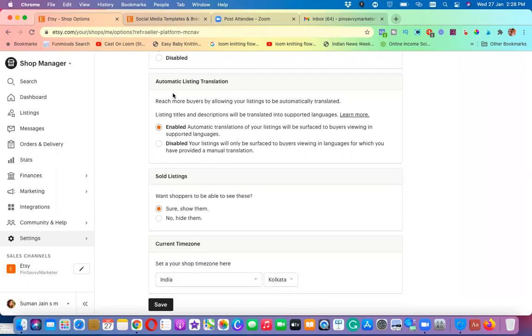The next option is automatic listing translations. Reach more buyers by allowing your listing to be automatically translated. If someone in Germany is checking your information, Etsy will automatically translate your complete listing into their own language. That creates more opportunity for you to have more sales on some of the products.